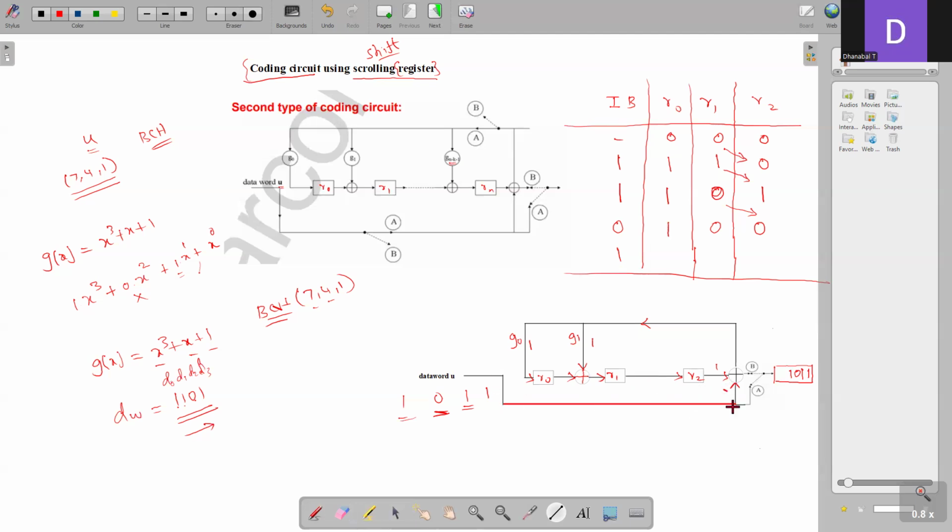So when 0 goes here, the previous value of R2 is also 0. So 0 and 0 becomes 0. So this is 0 and 0. Now R2, previous R1 is R2, that's 0. Now R1 will be calculated as the previous R0 value, that's 1.